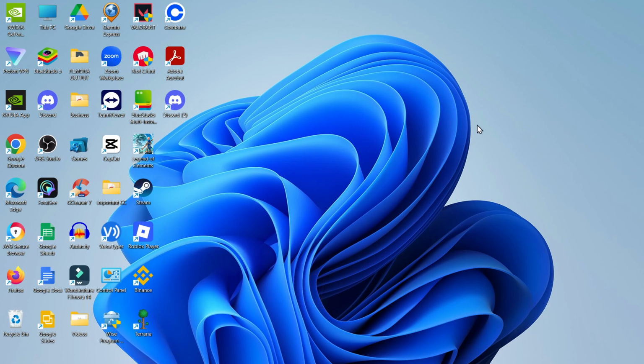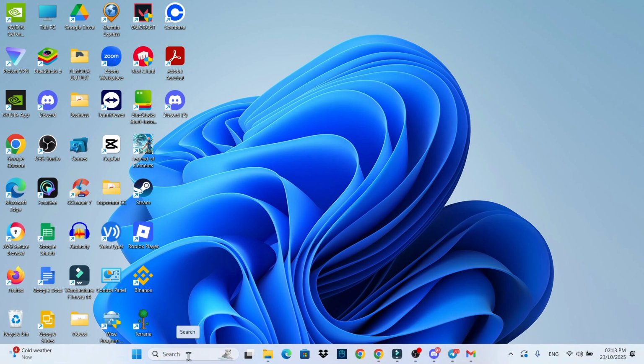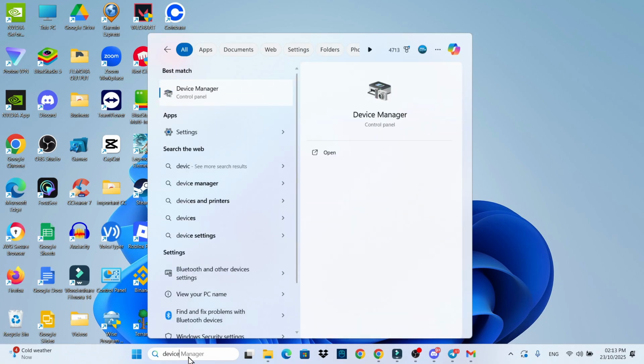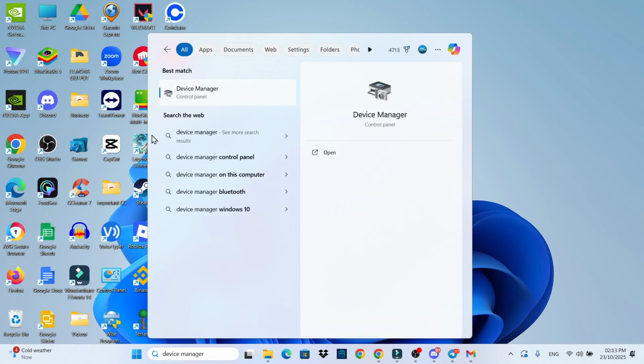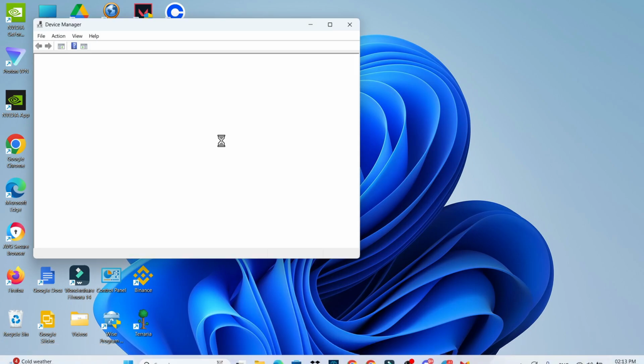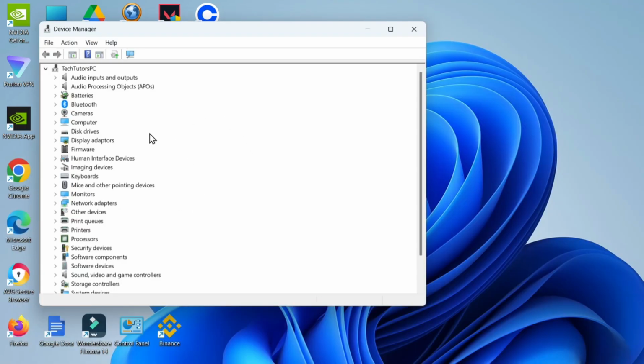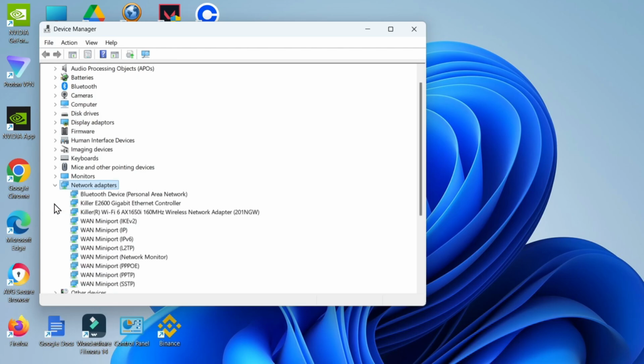Now, there's a couple of fixes we're going to try to get your laptop connected to Wi-Fi. First, from your desktop, come down to the search box in your taskbar at the bottom, type device manager, and then underneath best match, open up your device manager. Once this has opened, look for network adapters, and click the small arrow next to network adapters.